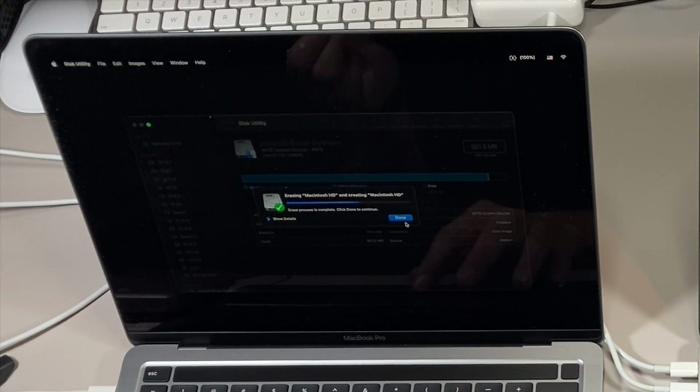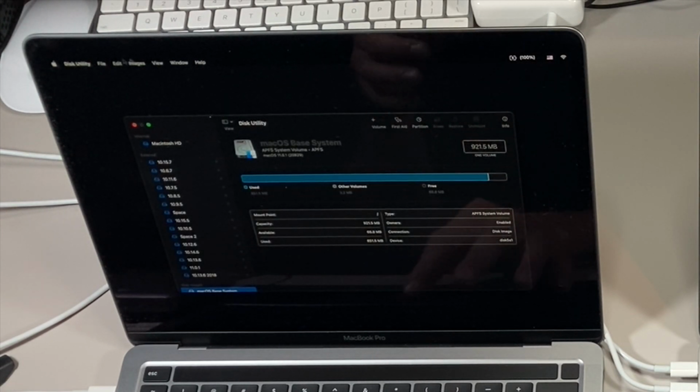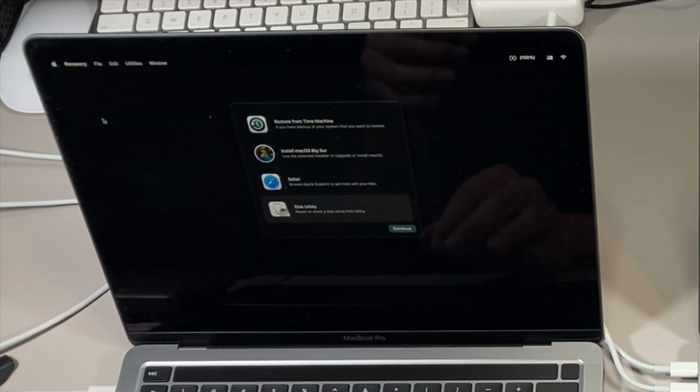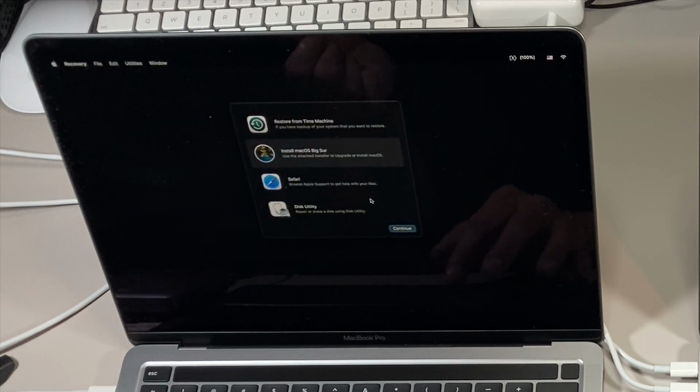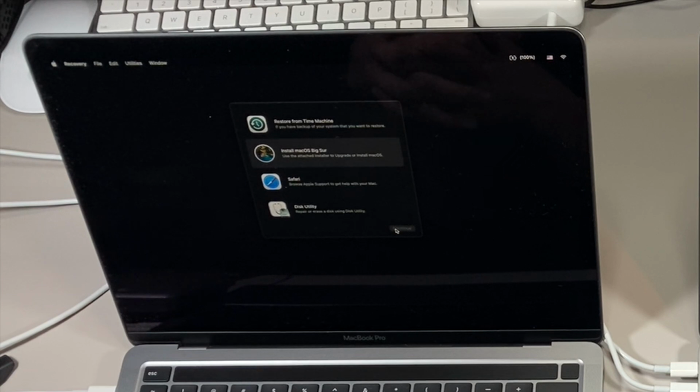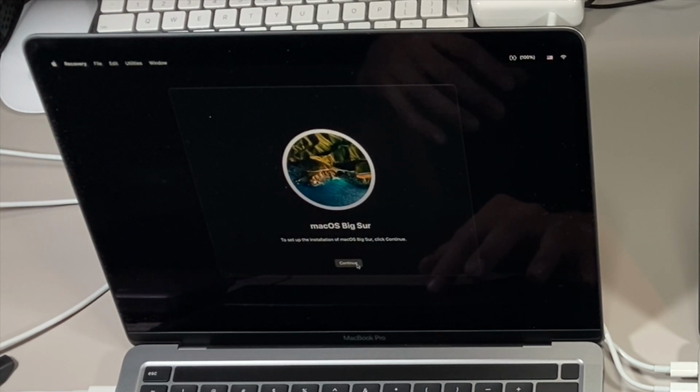And that's it. Click done. And we'll quit out of Disk Utility. And we're ready to click install macOS Big Sur. And we'll click continue.